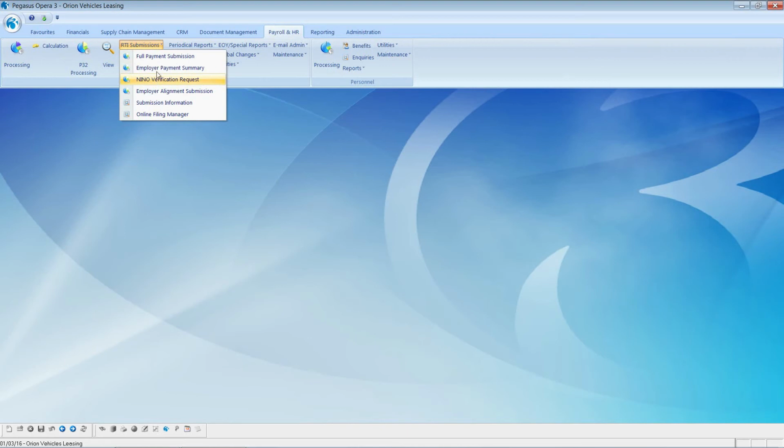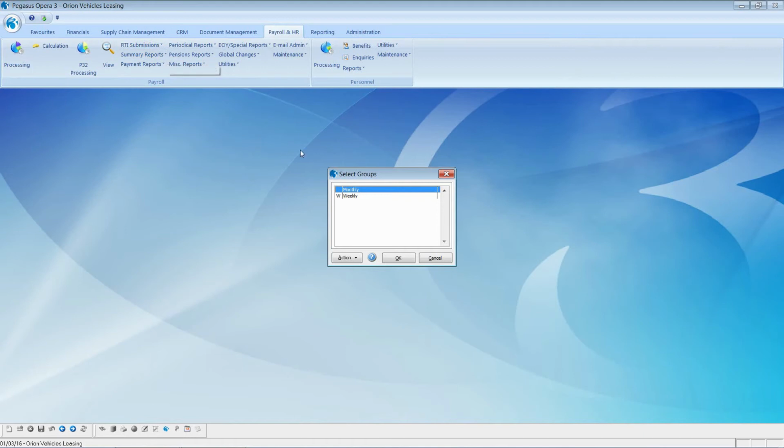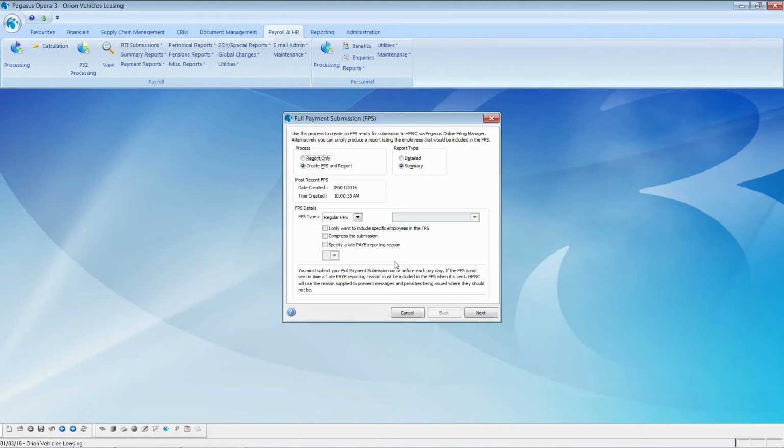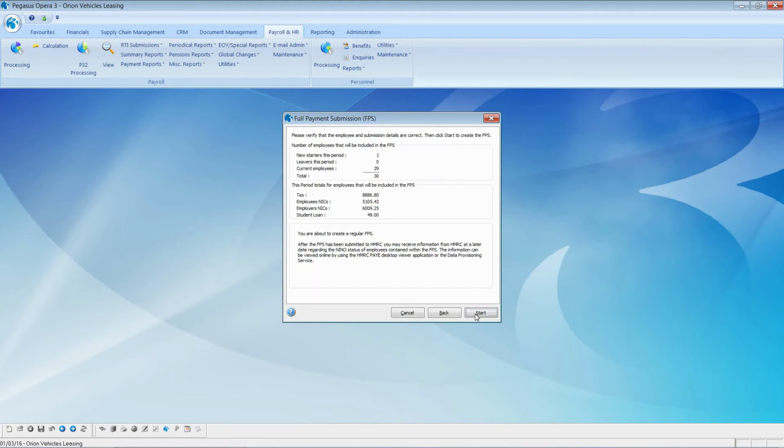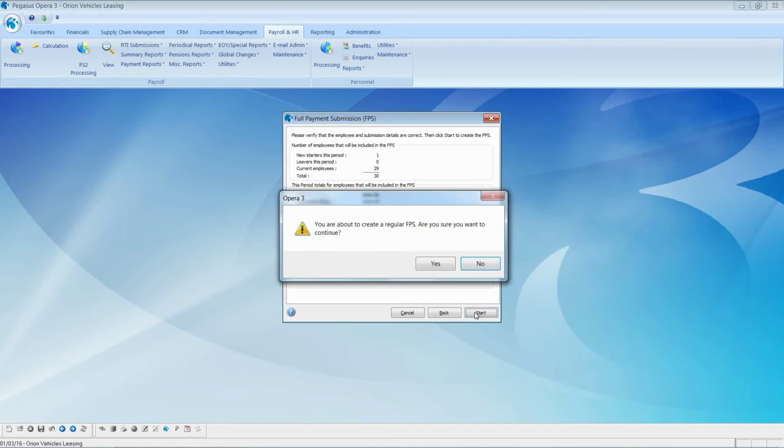Okay, let's go through and create the FPS for the payroll that we've just run. So for the monthly group, we're going to create a regular FPS. If we're sending this in late, we can specify the late reason reporting code. I'm going to create a detailed report, and here it's showing me the total number of starters this period, total number of current employees, and it shows me the tax, the national insurance and the student loans that are on this FPS.